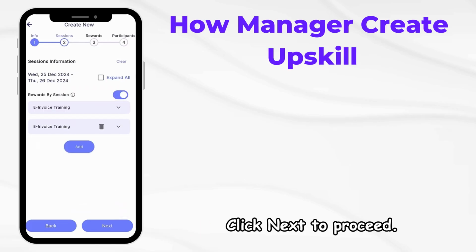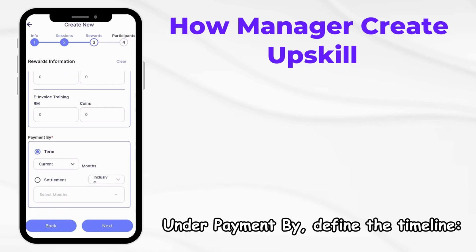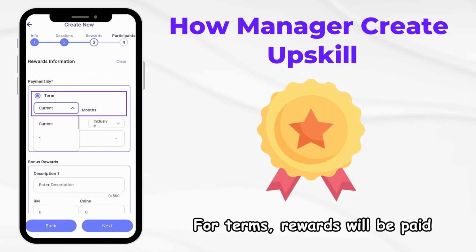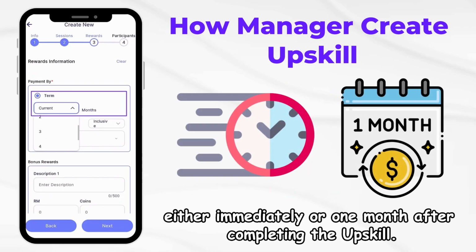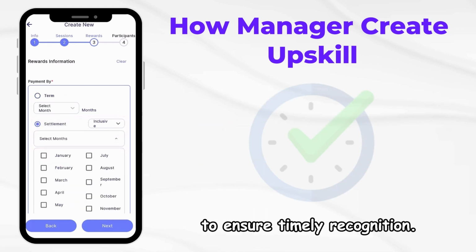Click Next to proceed. Now, set the reward structure. Under Payment by, define the timeline. For terms, rewards will be paid either immediately or 1 month after completing the upskill. For settlement, set the selected months as the payout month to ensure timely recognition.